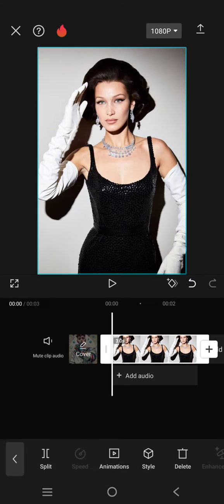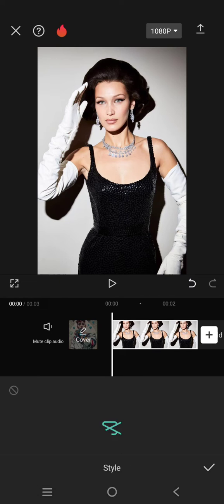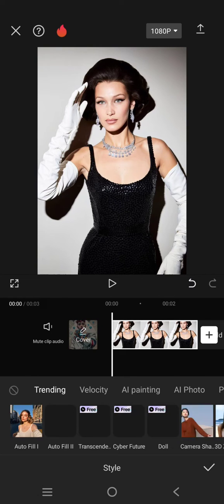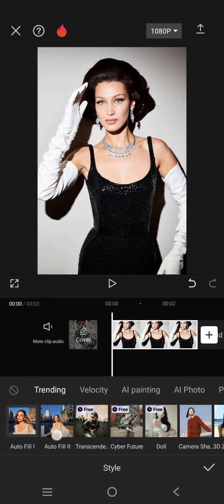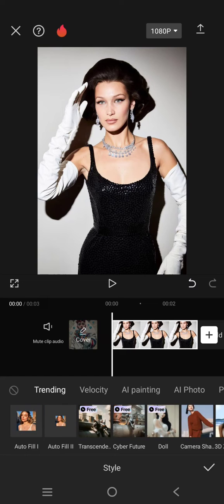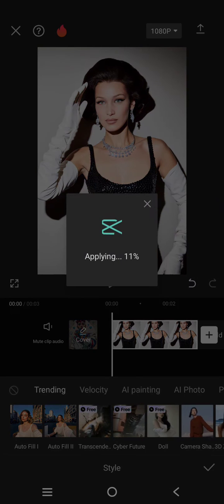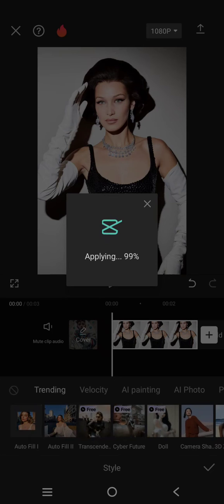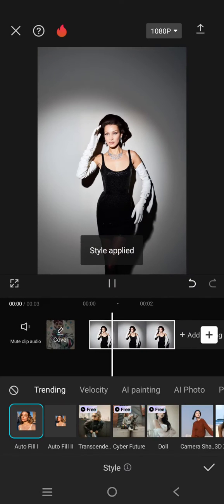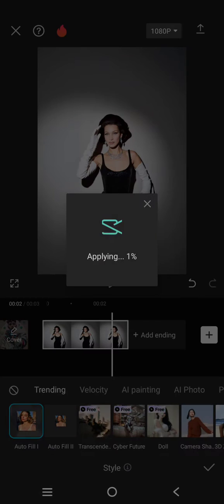First, click on the photo, go to style and choose the autofill effect. Here there are two options. You can just choose which one. The first one, let's try the first one here. So the first one will look like this, and let's try the second one.